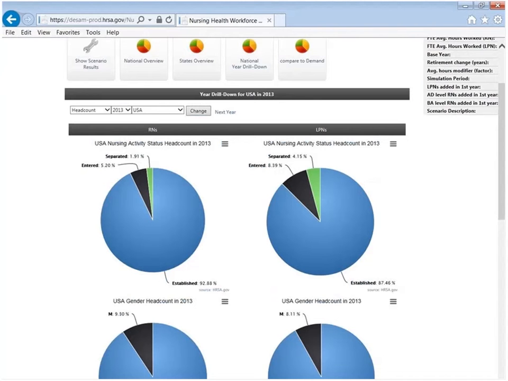So there's a series of basic information screenshots that they're portraying on these RN and LPN. And in this case, unlike the other ones, the RNs are on the left, LPNs on the right. And once more, you can look at this information for multiple years. Right now, we're looking at 2013. You can look at the projected information for 2025. You can drill down into the specific state, et cetera, simply using the drop-down menus at the top of the screen.